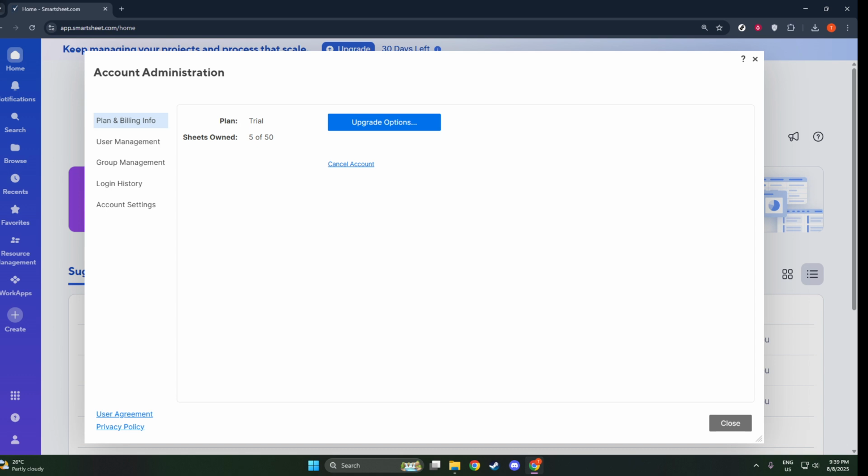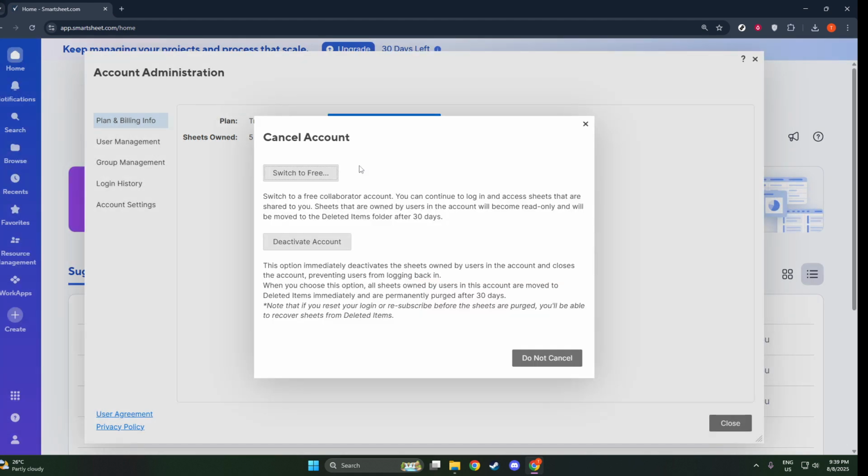Now, once you're in the Plan and Billing info section, you should see the option to Cancel Account. Clicking this option is a decisive step, as it initiates the process to discontinue your subscription with Smartsheet. It's important to be certain that canceling is what you want to do because following through with this step will terminate your account.